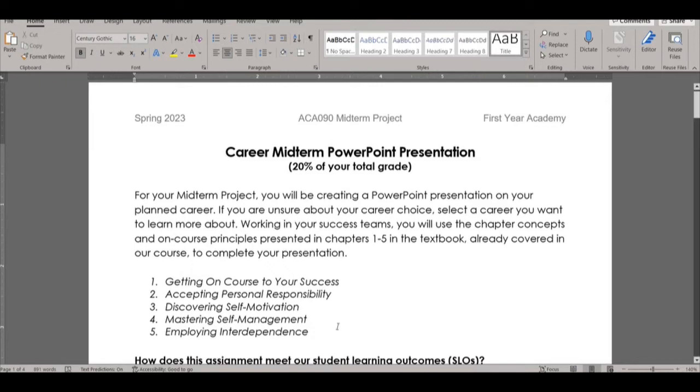So we're going to look at that career you chose, and we're going to base the details on the 5 first chapters of our book. So early on, I mentioned ACA-090 doesn't just talk to you about your educational and life goals. We also connect with your career goals. So personal responsibility, motivation, self-management, interdependence. How does all that factor into your chosen career?